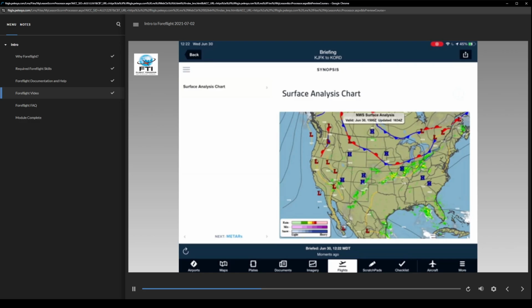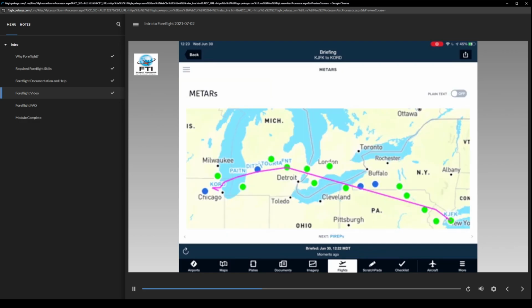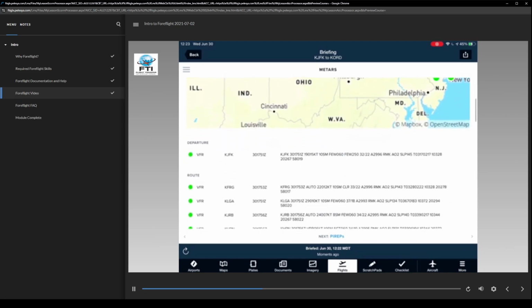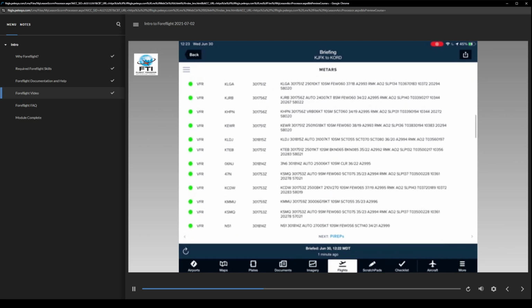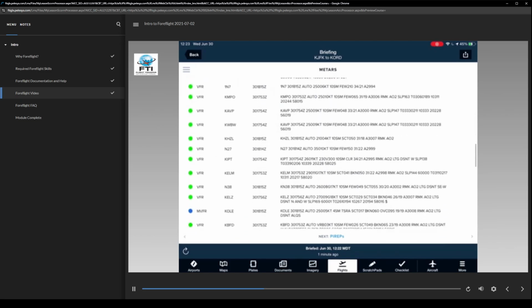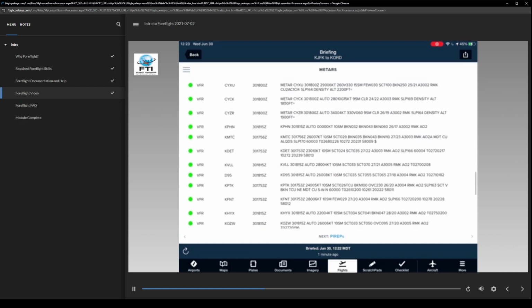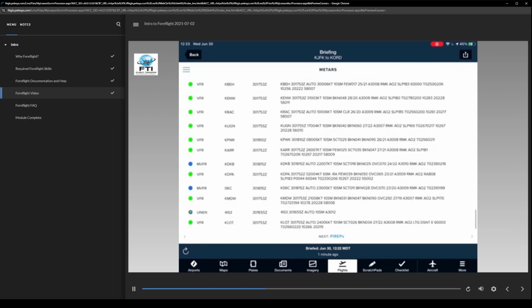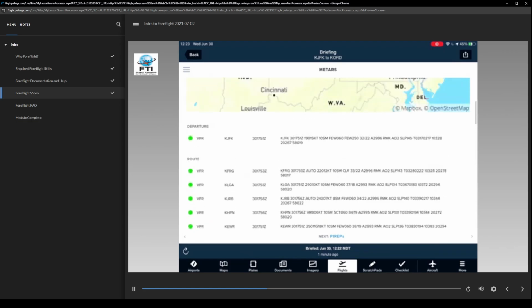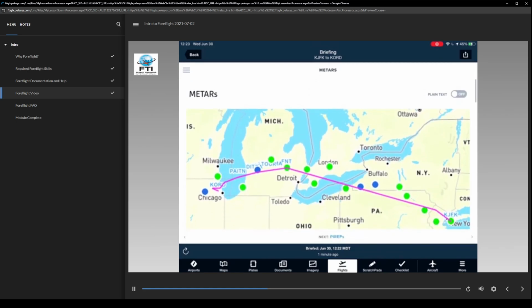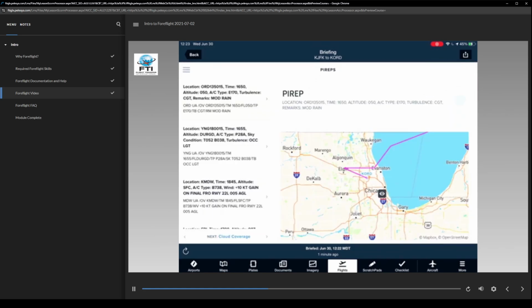I can also take a look at the METARs, and that'll be something the check airman will definitely ask you to read during your oral examination. You can see that the Kennedy METAR shows up at the top along with all the waypoints along your route of flight. You'll notice the green and red and blue dots tell you what the weather is along your route of flight. And then at the end, you'll find your destination and the alternate weather. Make sure you know how to read a METAR as part of your oral.